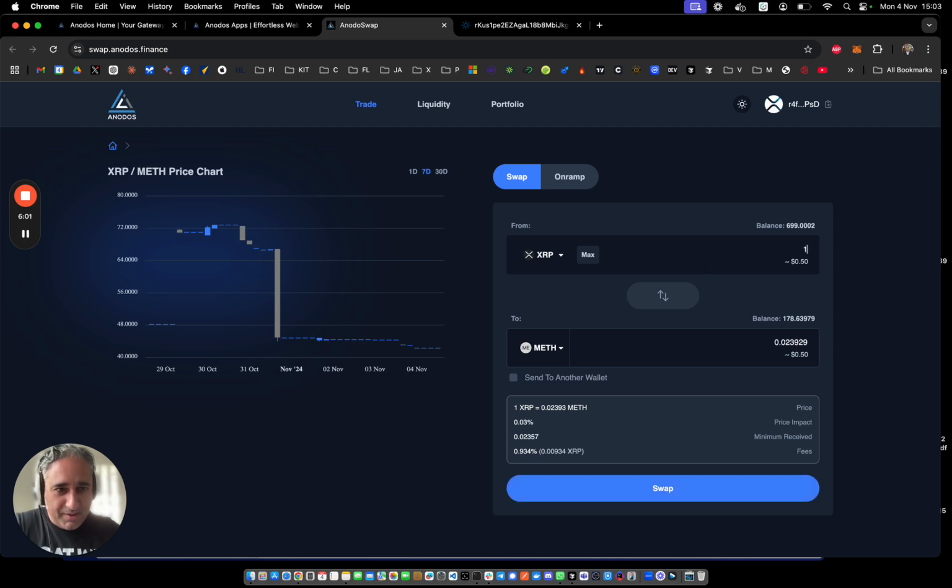I'm just going to do one XRP, which is giving me 0.023929, approximately 50 cents of MEF. You have the option of sending it to another wallet, which I'm not going to do at the moment. You can see the price here. The price impact, which has gone slightly up from the last transaction that I did, but the information is there, is how much you could potentially move the price and the minimum that you can expect to receive. So this is essentially kind of what the slippage can look like.